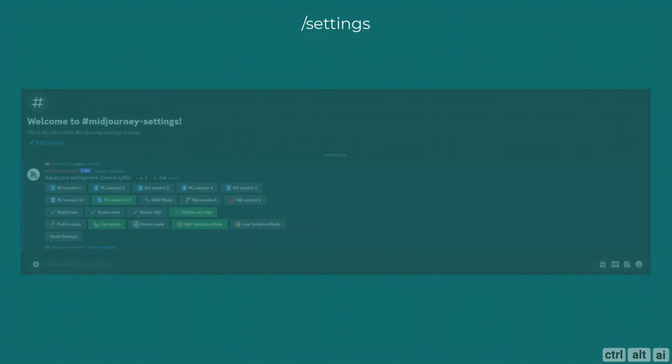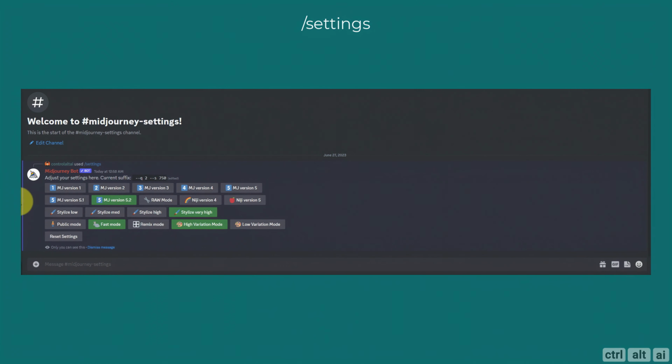Now let's look at the settings first. Everything is almost the same, except they have added the MidJourney version 5.2 toggle button, which is on by default. I have set the Stylize to very high. You might want to change that to medium, which is the default, or you can just enter --s then space and the stylize value after each prompt. The high variation mode is on by default. So if you re-roll the entire set of 4 images by default, it will have different variations compared to the low variation mode. If you don't want that much variation in the 4 sets on re-roll, change that to low variation mode in settings.